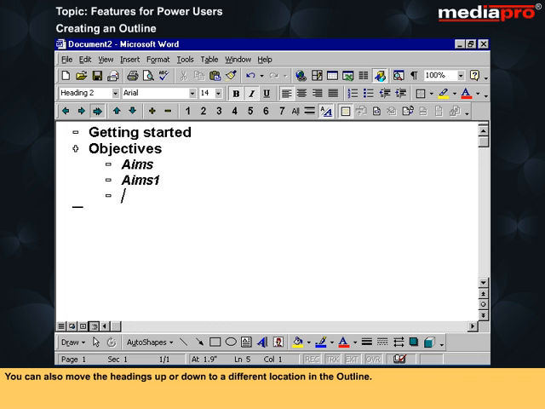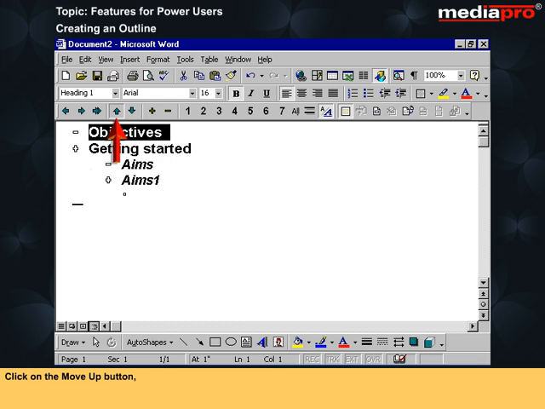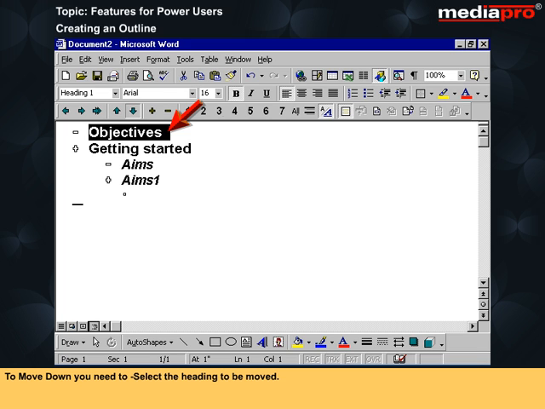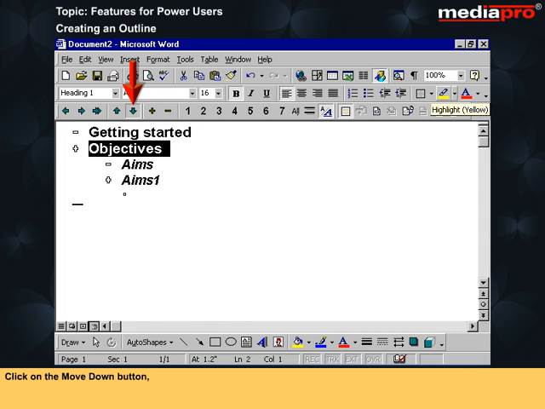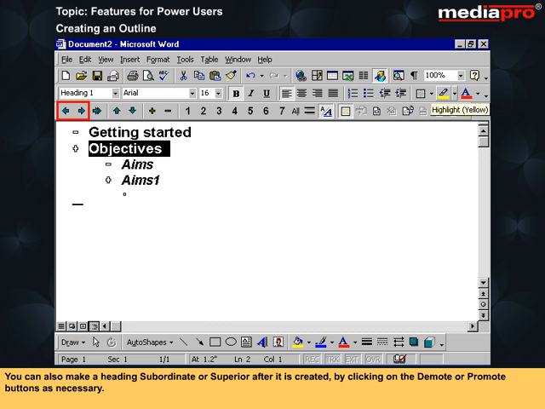You can also move the headings up or down to a different location in the outline. To move up, you need to select the heading to be moved. Click on the Move Up button, or press Alt+Shift+up arrow key. To move down, you need to select the heading to be moved. Click on the Move Down button, or press Alt+Shift+down arrow key. You can also make a heading subordinate or superior after it is created by clicking on the Demote or Promote buttons as necessary.